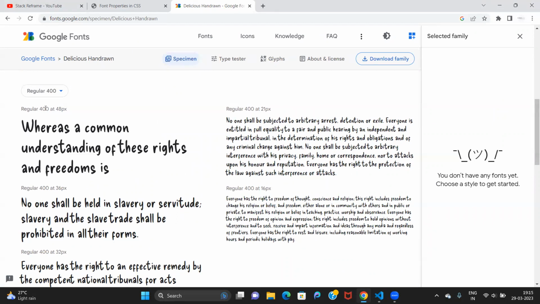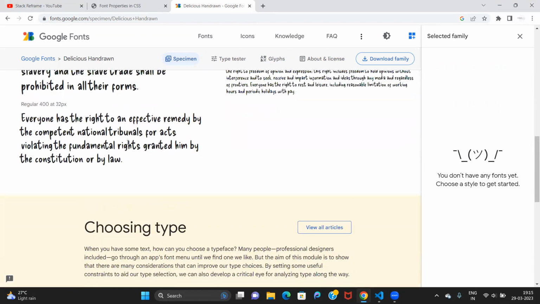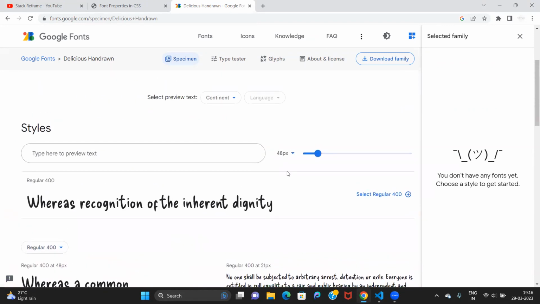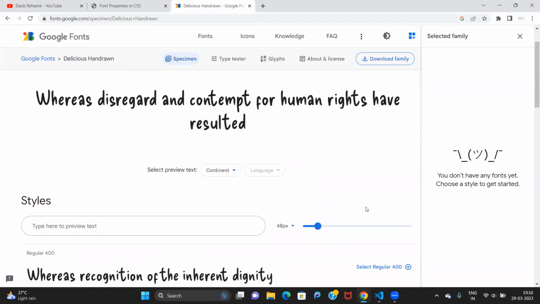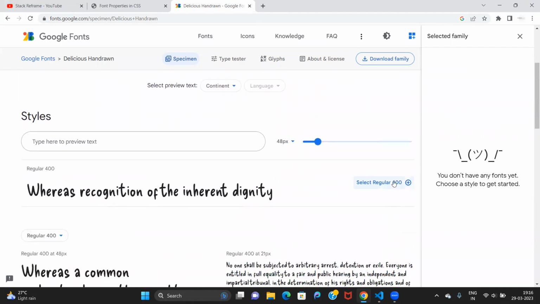Now if you want to select something, you can select here. What I'm going to do is select regular 400 here. I don't know why it is not selecting, just a minute. See here, regular 400 is selected, isn't it?